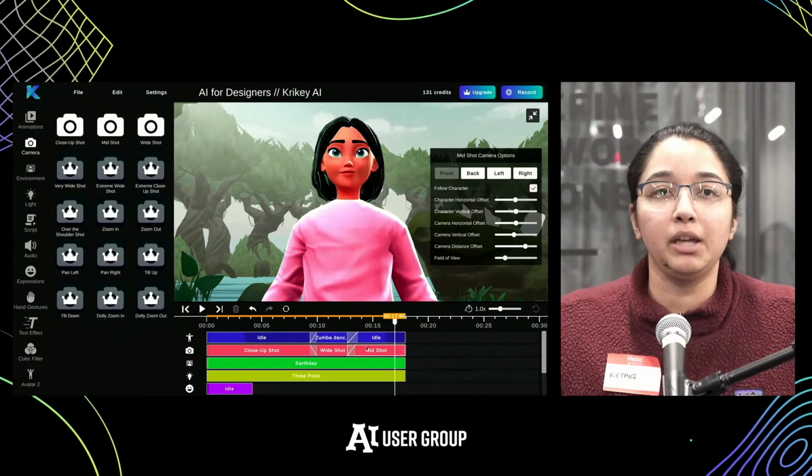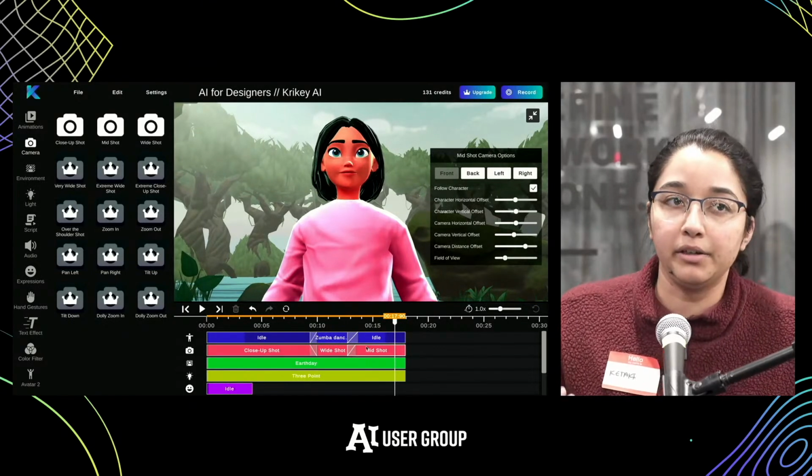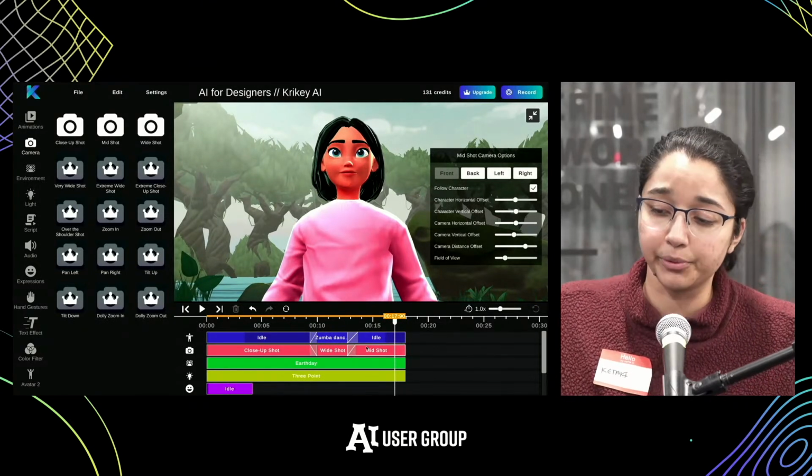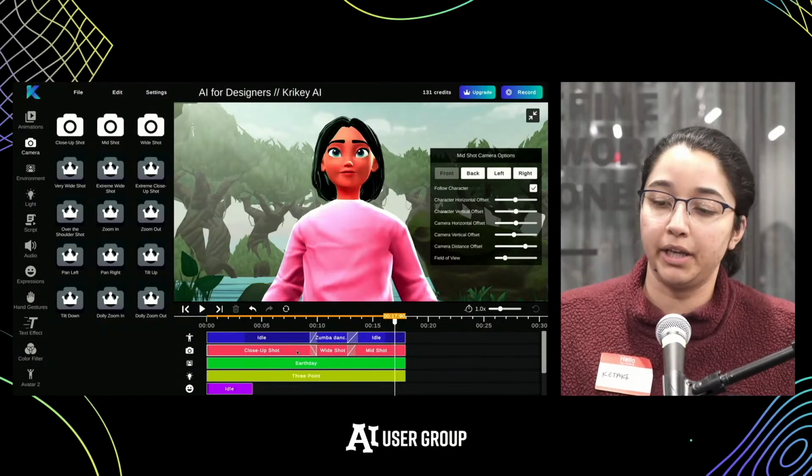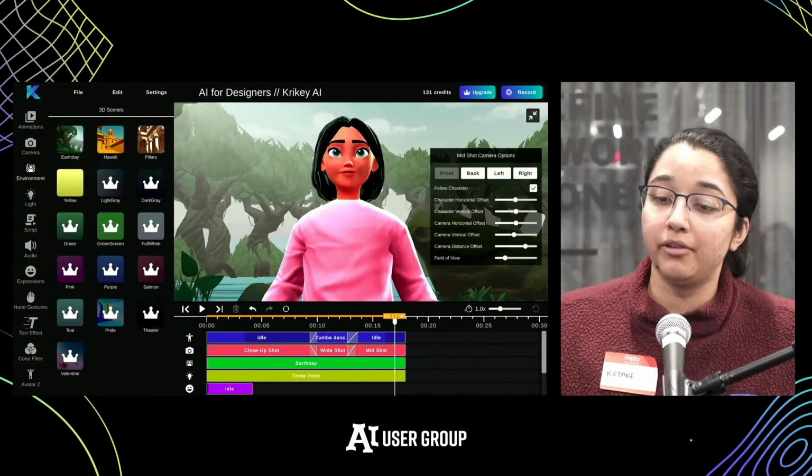If you want to have camera motions, you probably saw the camera was zooming in and out as my character was speaking. It's really easy to add that. All you have to do is overlap these camera angles and we'll take care of the rest. I also used a default environment, Earth Day, here.